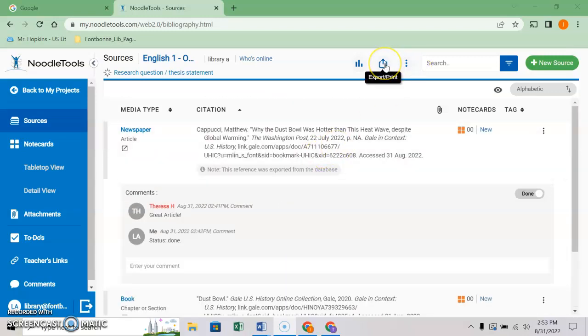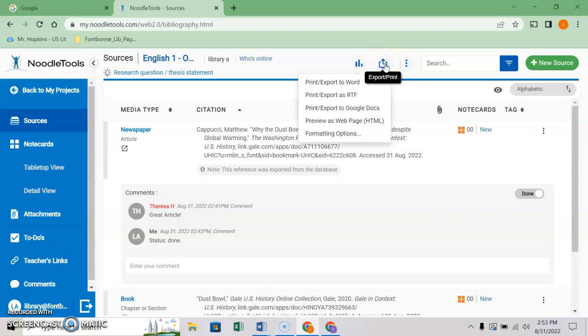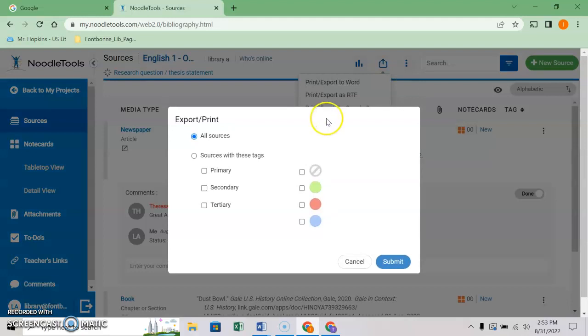And we're going to go up to Print and Export at the top. And we can pull right down to Export to Google Docs. We have any of those options open to us, but since we use the Google Suite, we might as well go to Google Docs. And we want to print all of our sources, so we'll go ahead and submit.